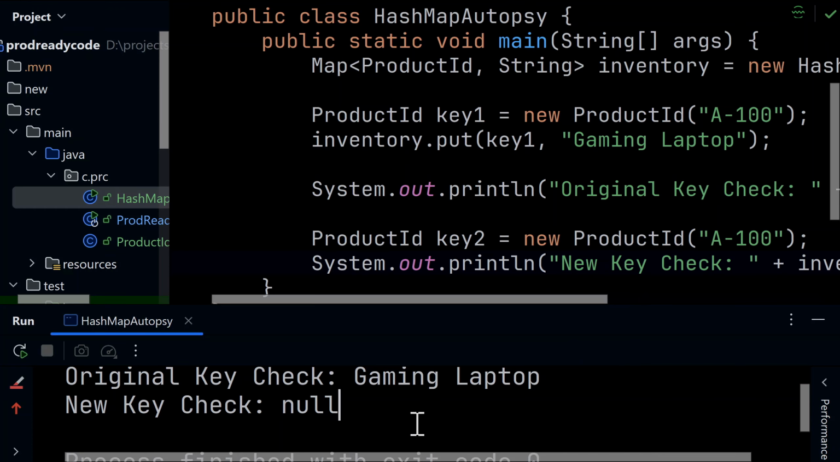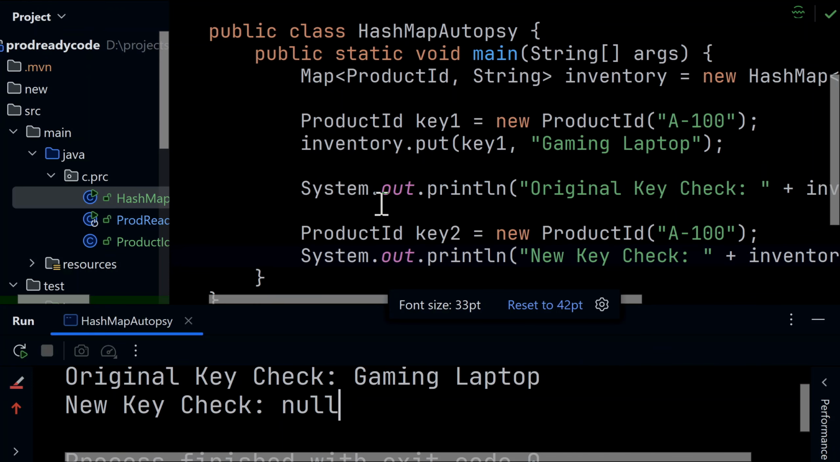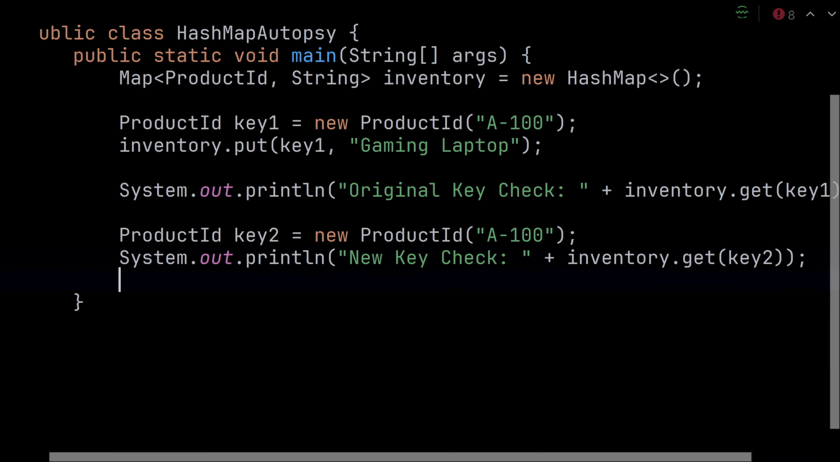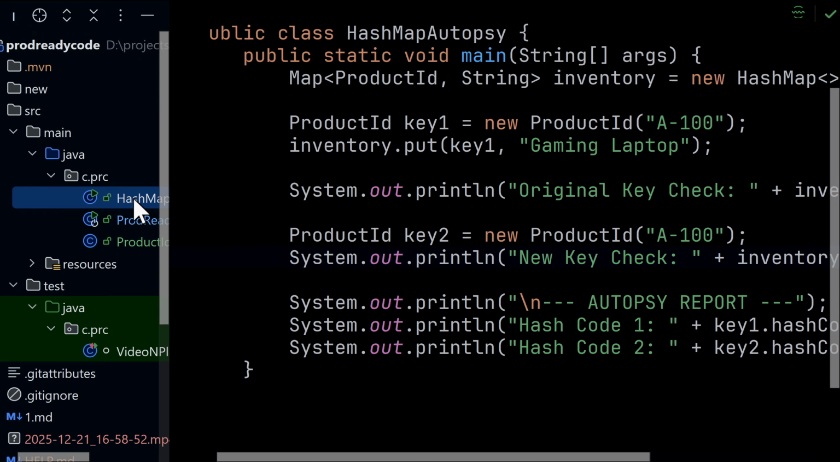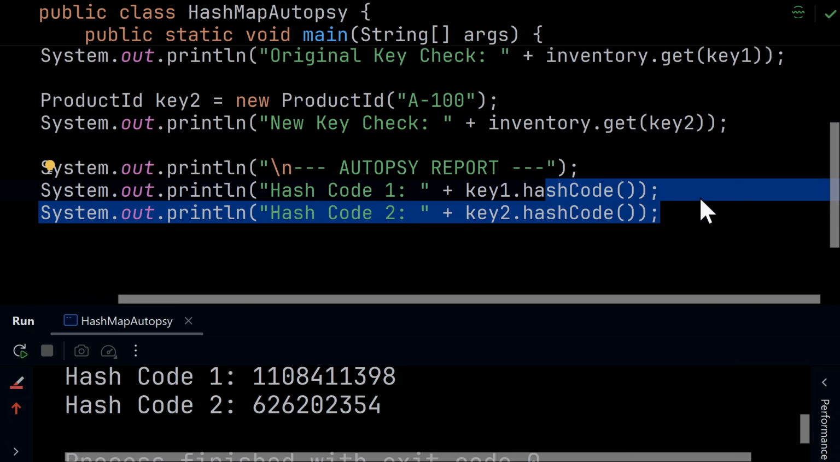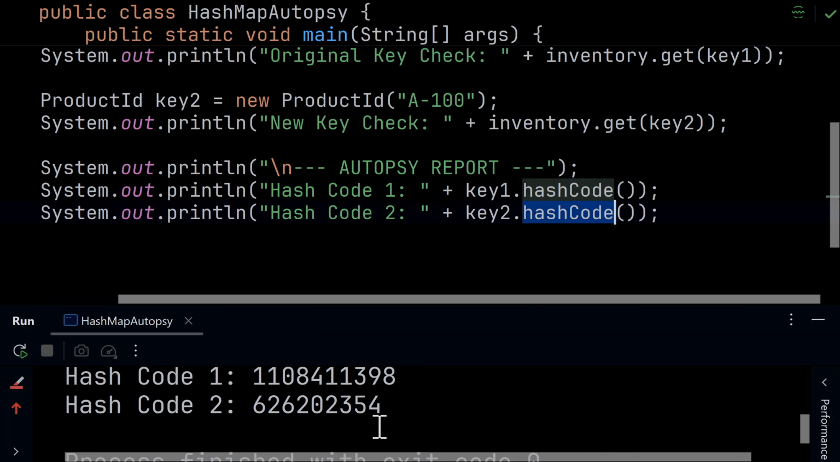So why does this happen? It happens because HashMap looks for data in buckets based on the hashCode. By default, Java uses the memory address. So let me run another part of the code. Since they are different objects in memory, they have different hashcodes, as you can see here. The map looks in the wrong bucket, finds nothing, and gives up.